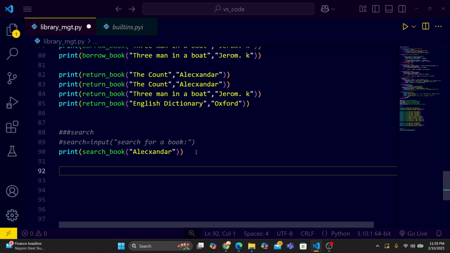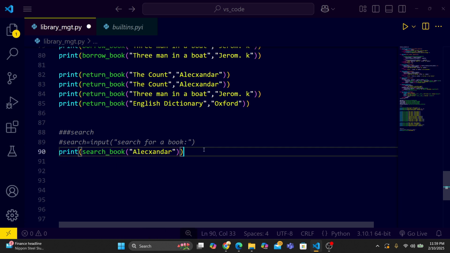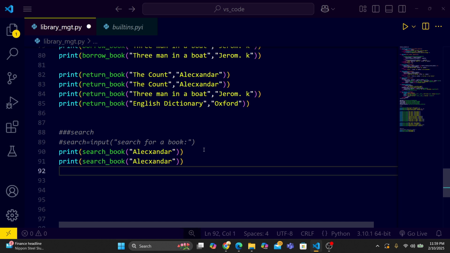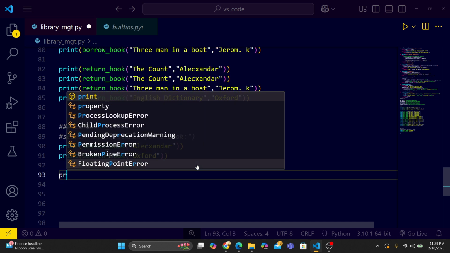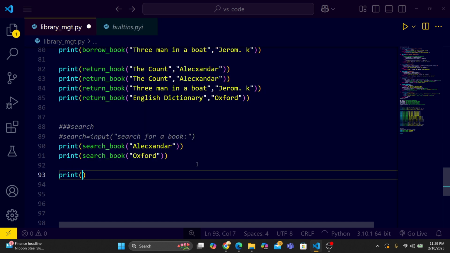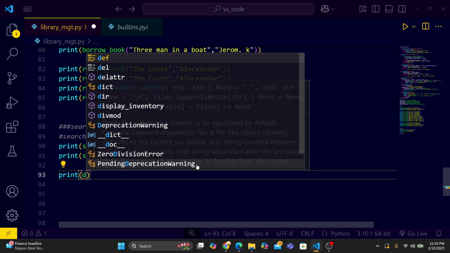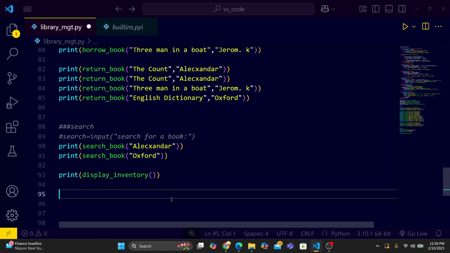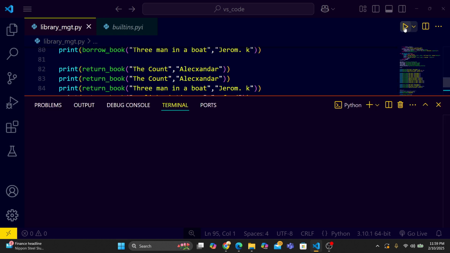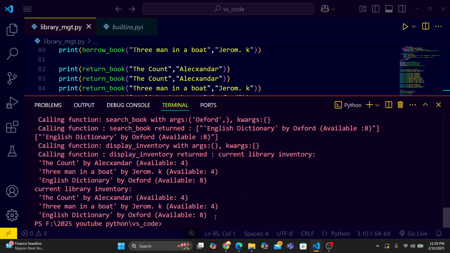Okay, search term, you can search another, just print and paste. Okay, so now Oxford, and just print. Now print display the inventory. At last, display the inventory, what will happen? Okay, so this is a function actually, so let's see. Okay, so you can see it, all things have been run, English dictionary.